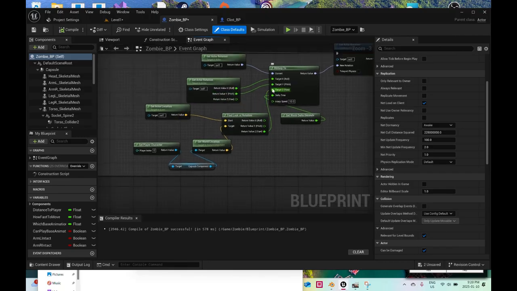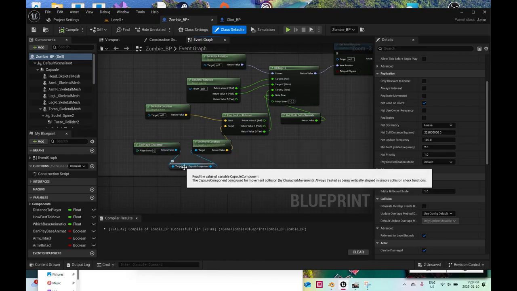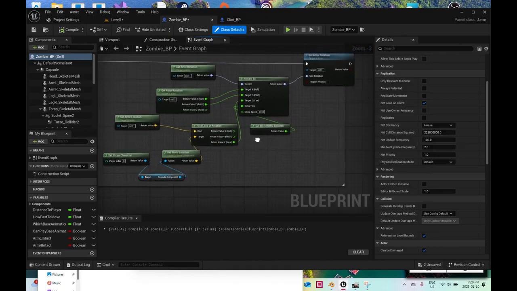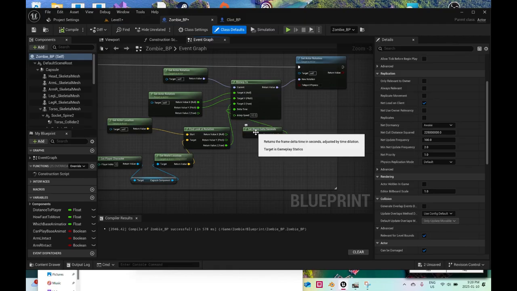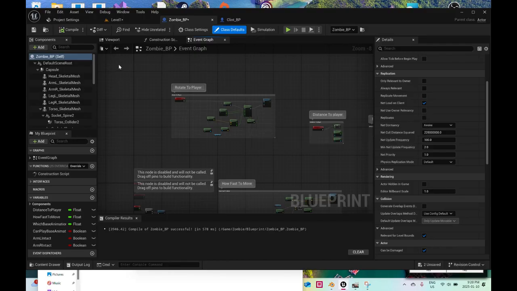but I'm setting a new Z based on the actor location, and the target is the player's capsule component, and the world location of the capsule component. So that means it's constantly rotating to the player's capsule component, just in the Z axis though. And get world delta seconds and interpolation speed of 10. So it's rotating towards the character now, but still not.